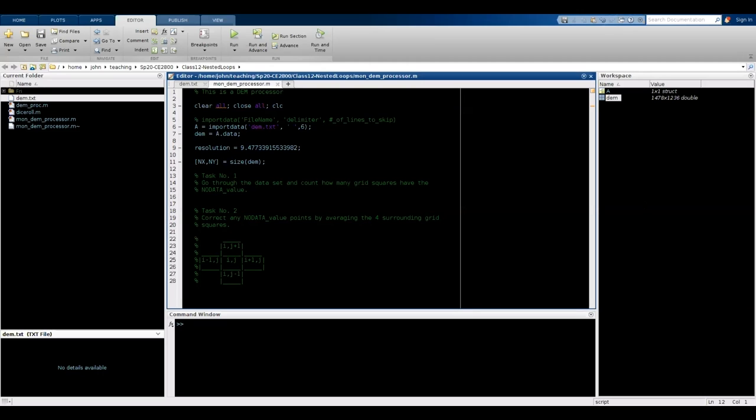Let's break this up into a couple of pieces here. So this first task, there's a couple of things in here. First, there's go through the data set. That's one operation right there. And then counting how many grid squares have the no data values, we could almost treat that as a separate operation. So going through the data set, that's our for loops. That's how we're gonna get to each location. Then counting how many grid squares have the no data value, that's the thing that we're gonna do at each location. Then eventually this task number two, that's another thing we're gonna do at each location. So those are sort of things we'll set up here.